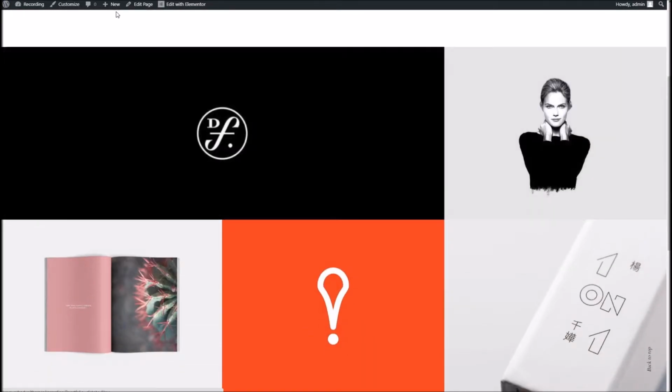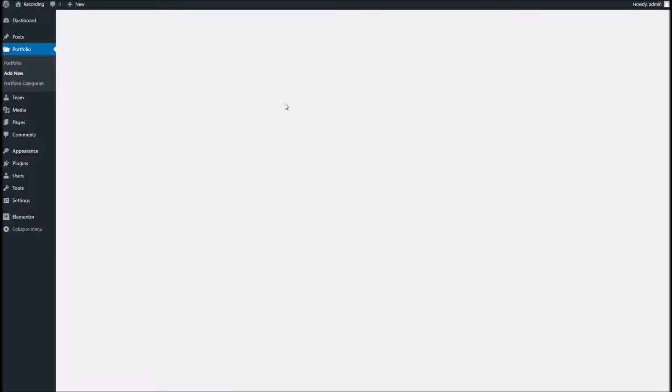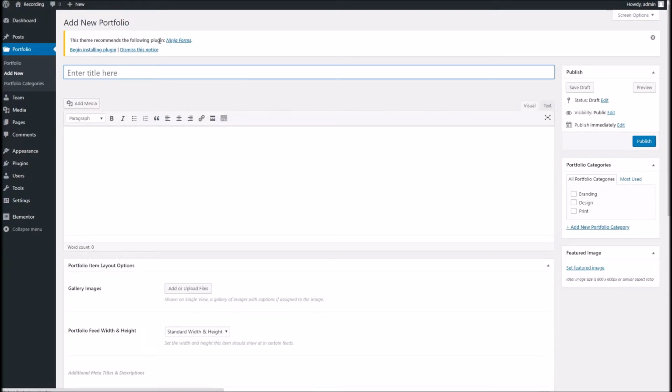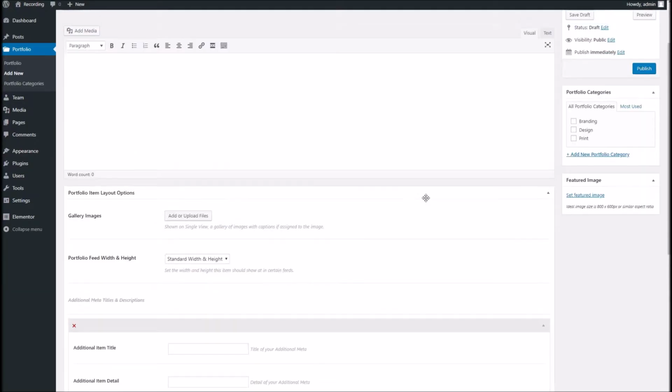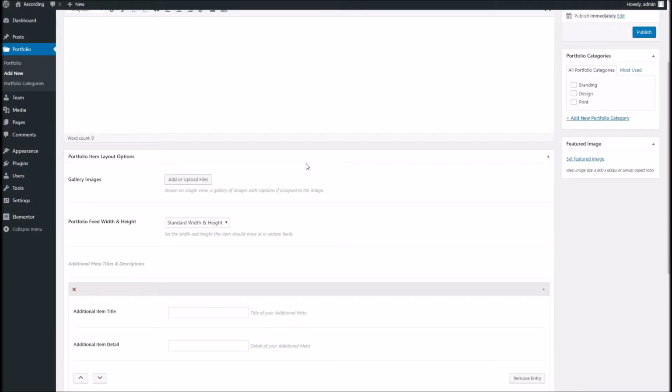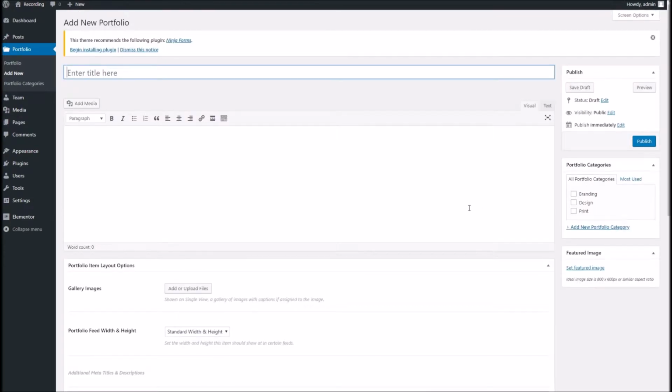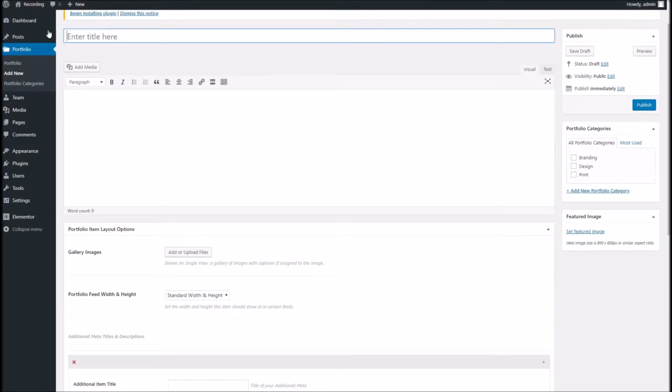Okay, so to begin with, we're going to want to go to New and Portfolio. And as you can see, the portfolio editing screen is just like a regular WordPress post screen. It should look very, very similar to anyone that's used one before. And what we're going to want to do to begin with is give it a project title. So I'll call this Dan's Demo Project.